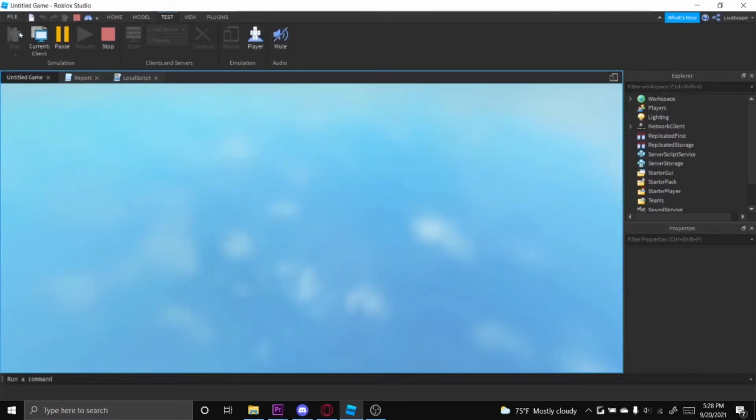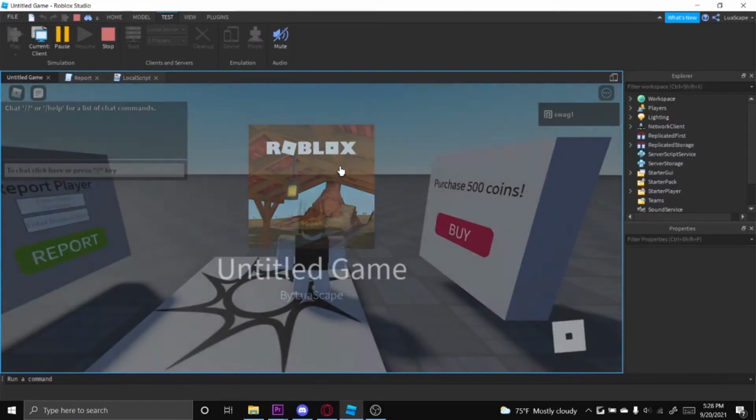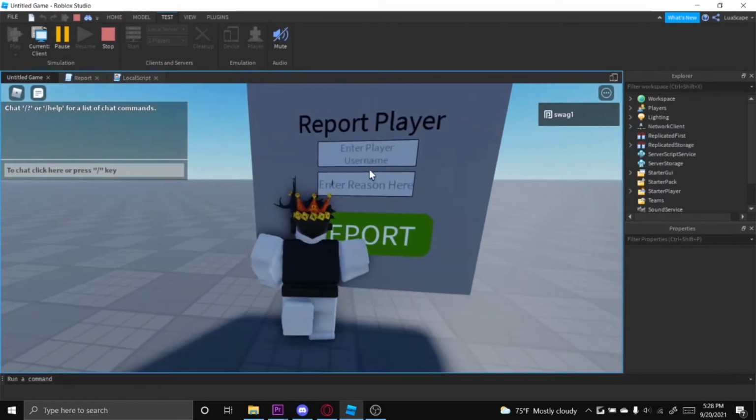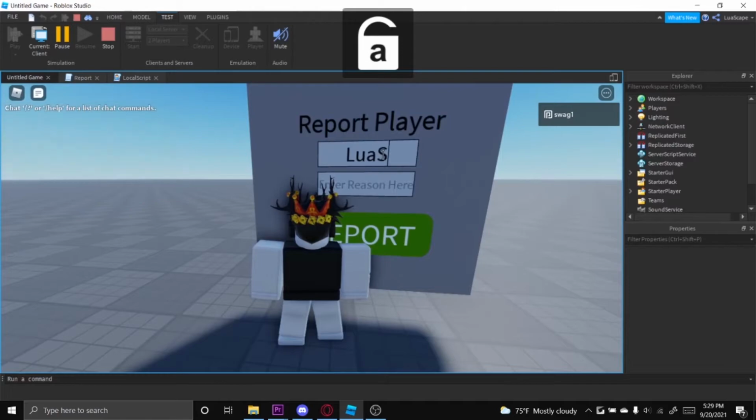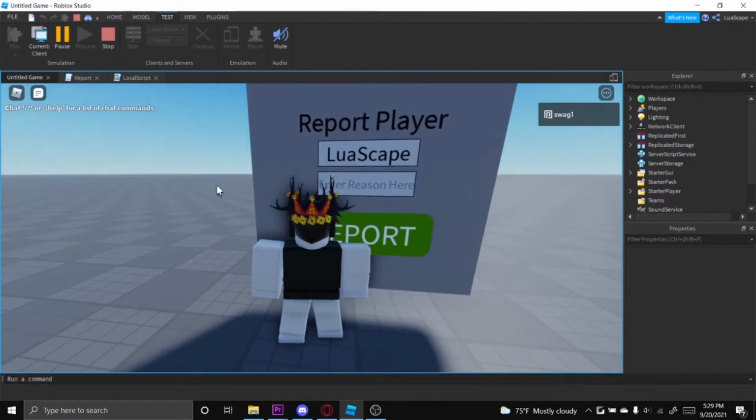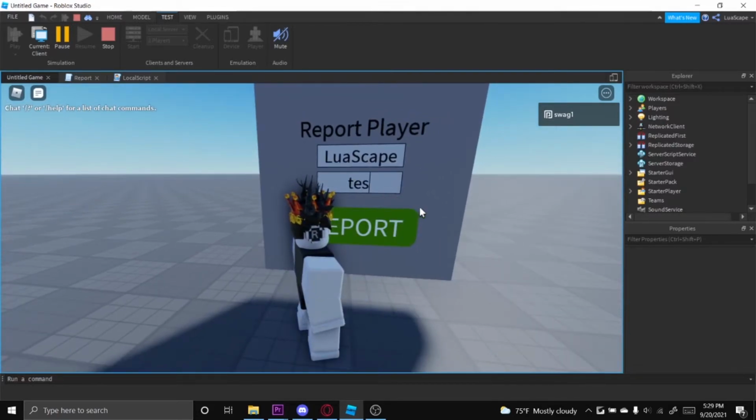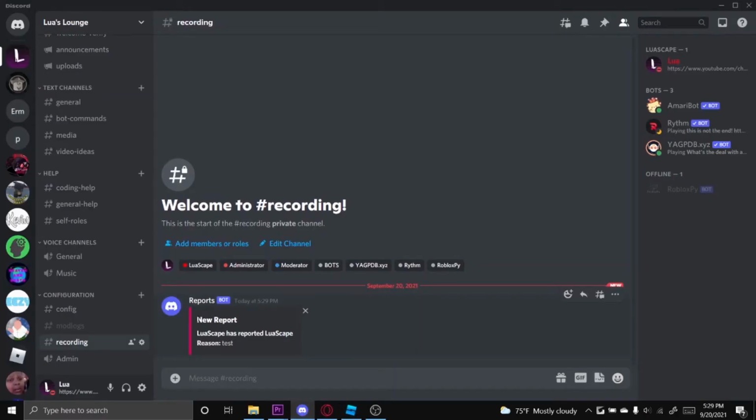So just go ahead and click play, and you can type into this box right here, type your username, and then for the reason, just put anything. So I just put Lewiscape and test. And see right here, it says new report, Lewiscape has reported Lewiscape, reason, test.